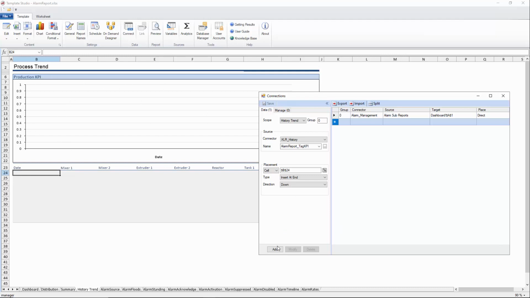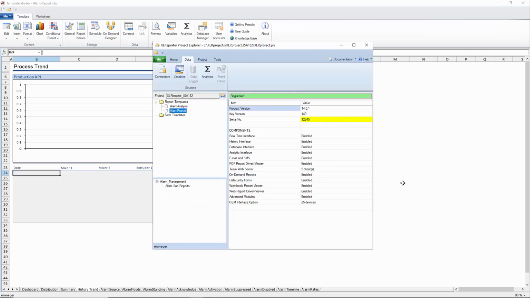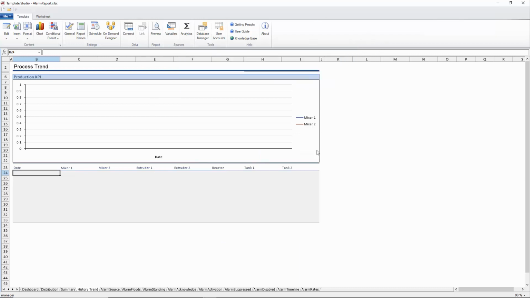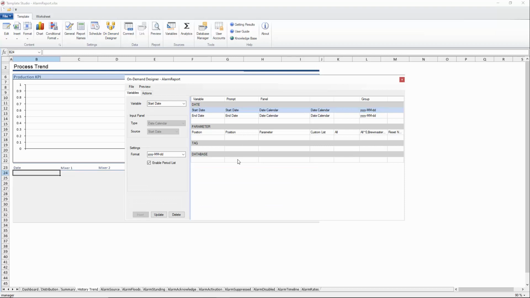Now, as a matter of principle, because we're including connections on multiple sheets, each connection should be mapped to a specific sheet. Because there's only one in here by default, it might be set to any sheet here, but you would want to set this to dashboard. I save the connections, and then now I'll go back into the on-demand designer here and make a few adjustments there as well.